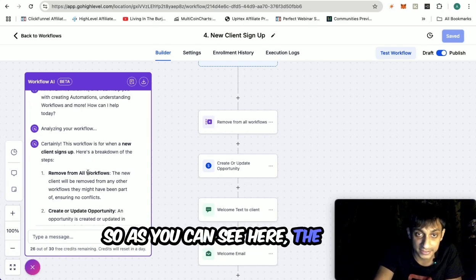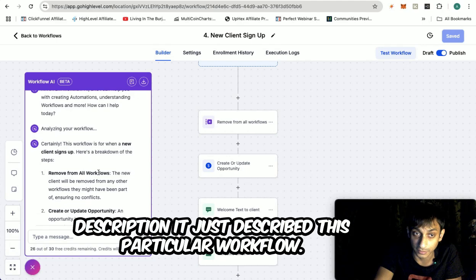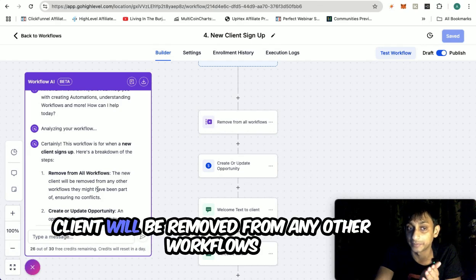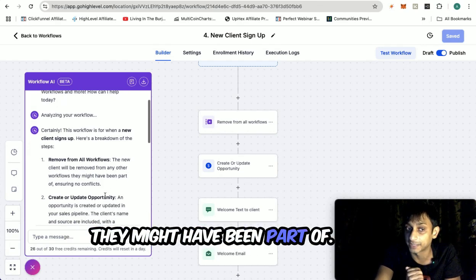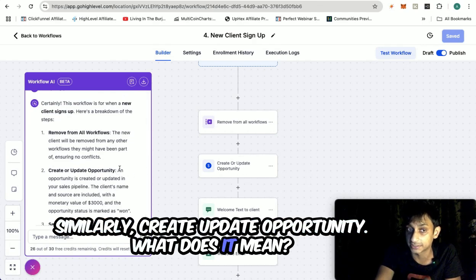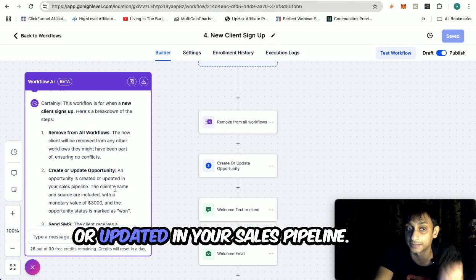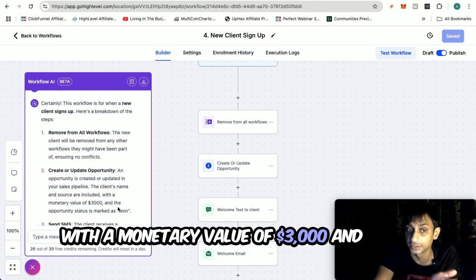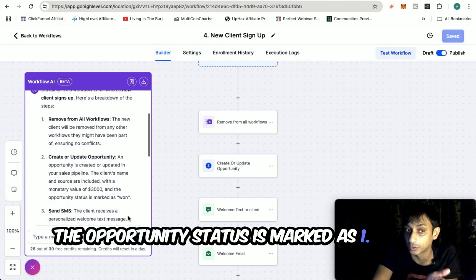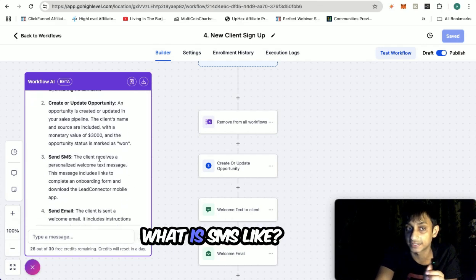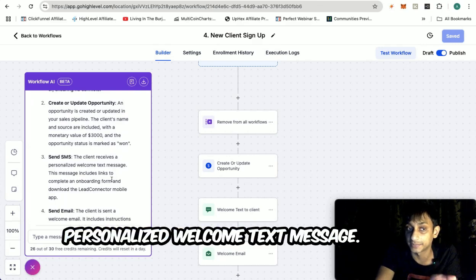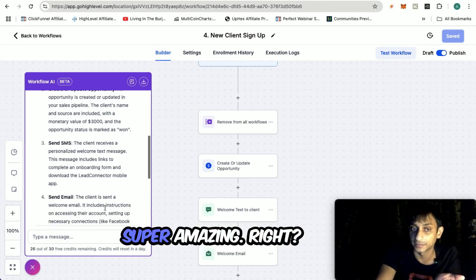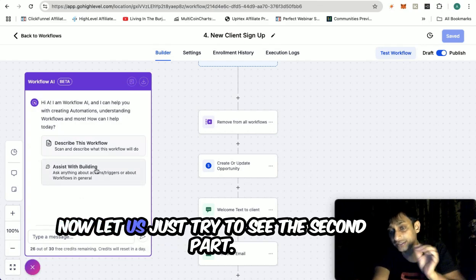So as you can see here, the description just describes this particular workflow. Remove from all workflows, the first one. It is describing that the new client will be removed from any other workflows they might have been part of. Similarly, create or update opportunity. What does it mean? It is describing that an opportunity is created or updated in your sales pipeline. The client's name and source are included with a monetary value of $3,000 and the opportunity status is marked as won. Then next is send SMS. What is that? The client receives a personalized welcome text message. This message includes links to the complete onboarding form and lead connector. Super amazing, right?